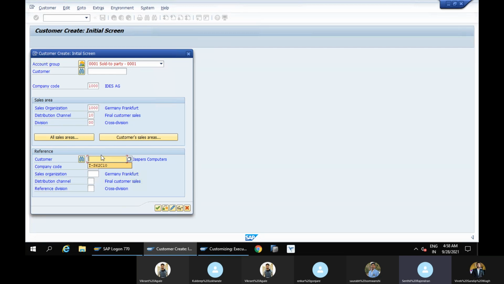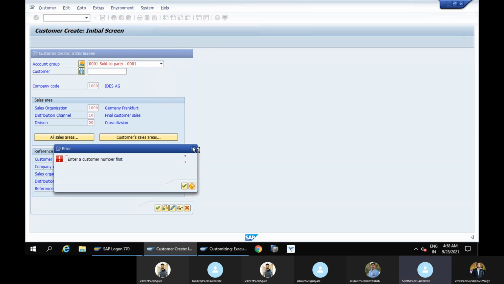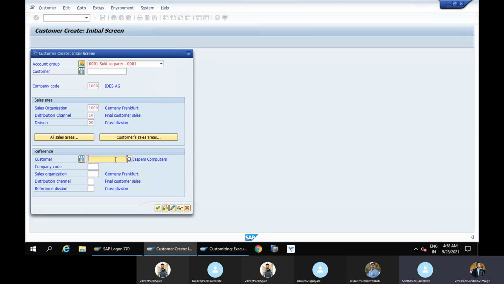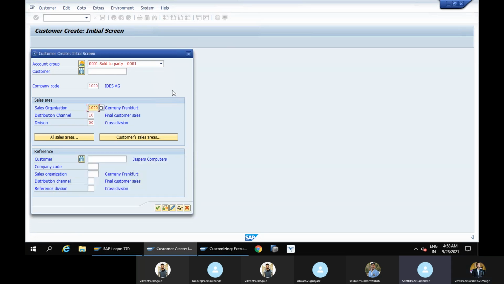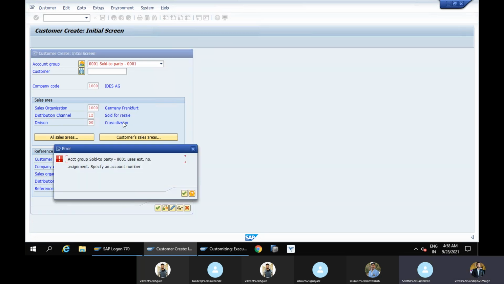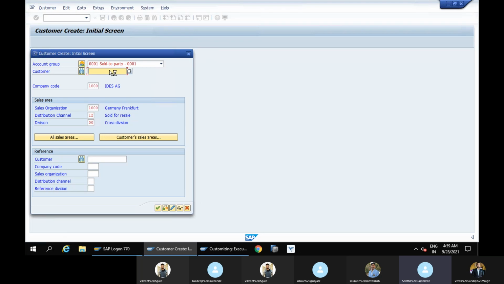Now just click once on the customers sales areas button. This one. Okay, now close this. Now press enter. Go back. Close this. Enter sales org 1000. Distribution channel give 12. Again press enter. Account group sold to party uses external number assignment, specify an account number. Give some customer number like 23481. Press enter.